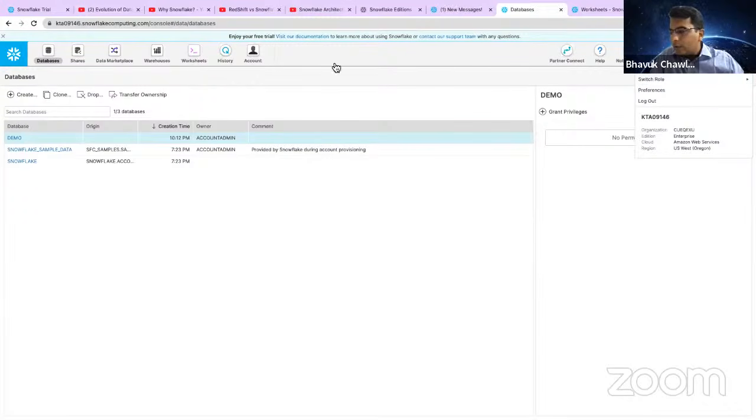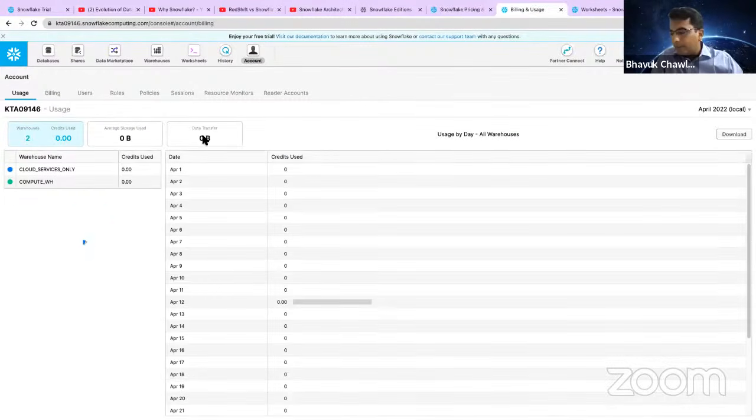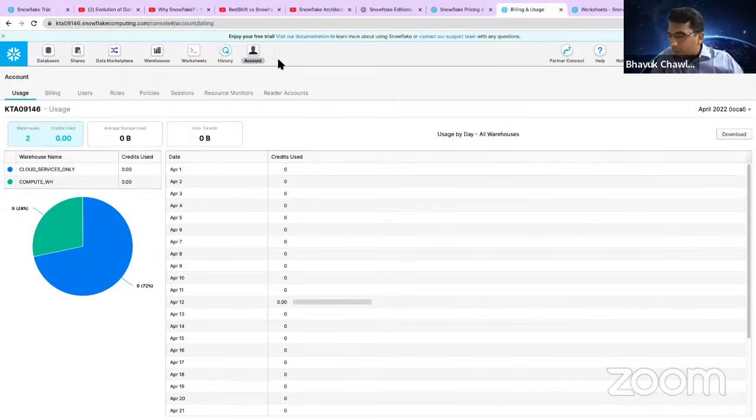This is the highest role. When you are using the account admin role in Snowflake, you will see there is an account tab available. This account tab is available only when you are account admin, and within that you can see the usage. You can see how much usage we are having on each day, how much data we are storing, average storage, how much data transfer we are making.